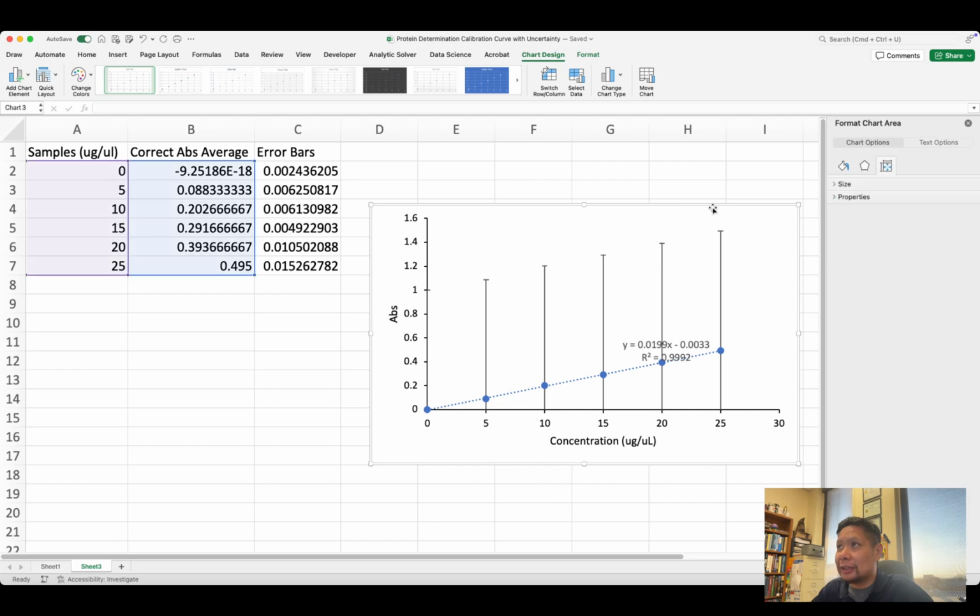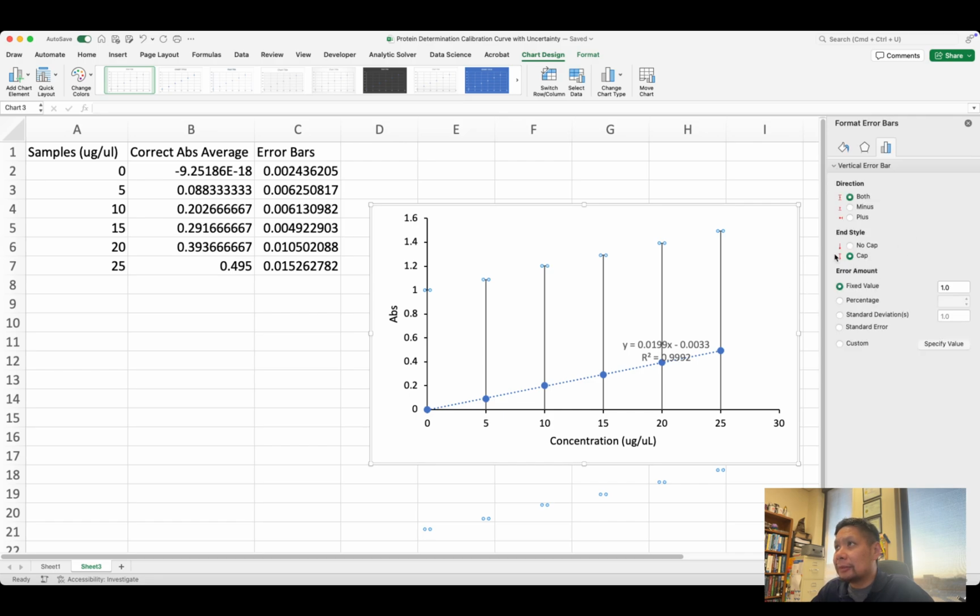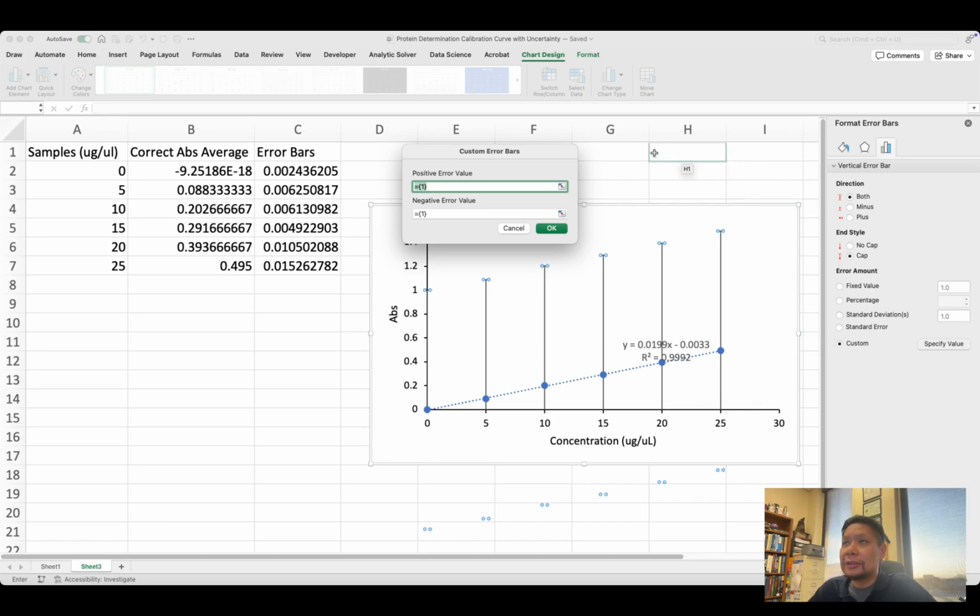So if you click outside, you see that each one has a cap right there. Make sure you have a cap. And then you need to change it from fixed value to custom value, okay? And then after that, you could specify custom value. This is great because now you can specify what values you want for each individual data point, and it will correspond to the concentrations of each of your standards, right?